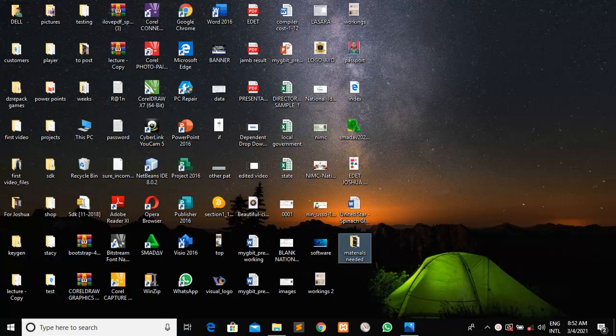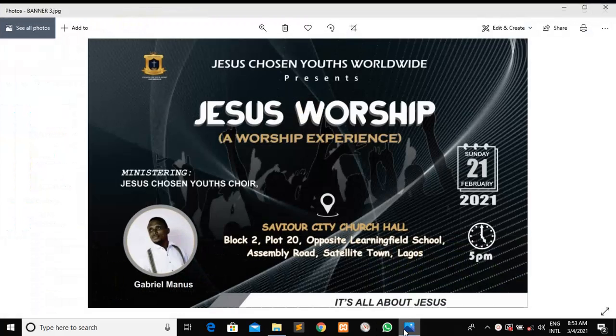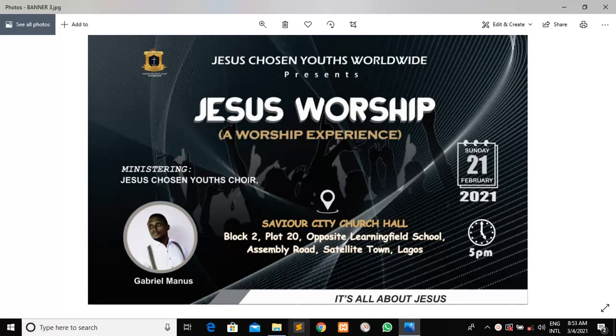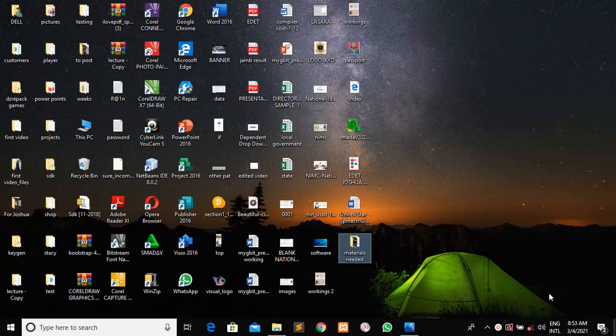Is Joshua, and today we'll be creating a flyer using Corel Draw. So in this folder is where I have all the materials we'll be needing for this tutorial: the banner, the background we'll be using, and the other files. So let's get started by opening our Corel Draw.